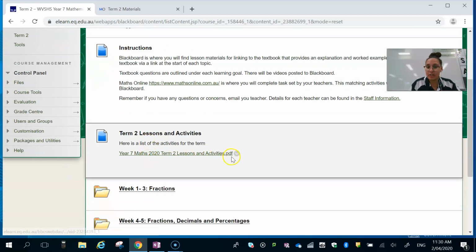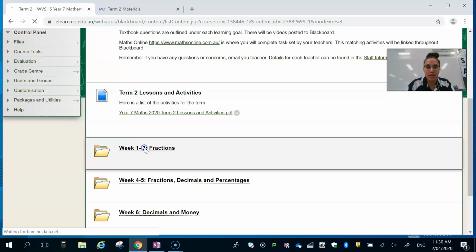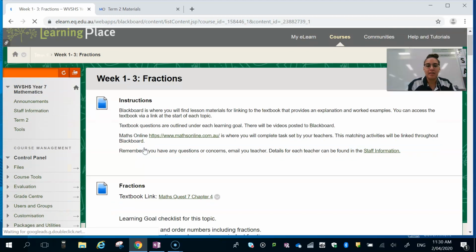There's a list of activities, so if you need to, print that off. It has a list of weeks, the learning goals we're meant to be achieving, the textbook questions, and the Maths Online activities. So here we go, weeks 1 to 3. Let's start there. Good place to start.